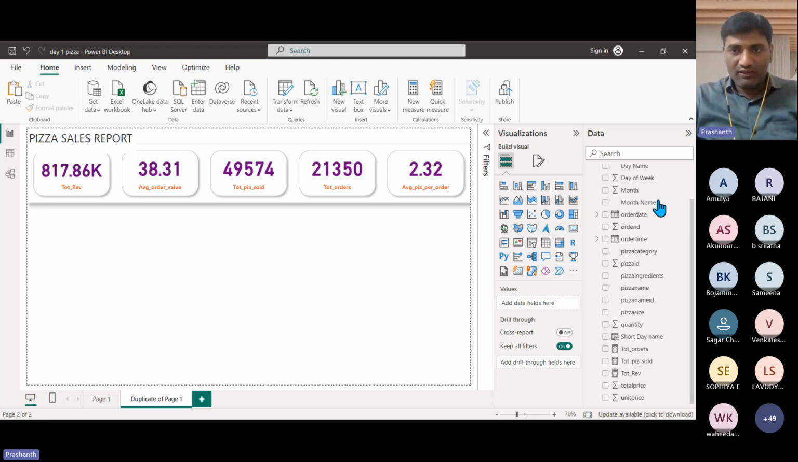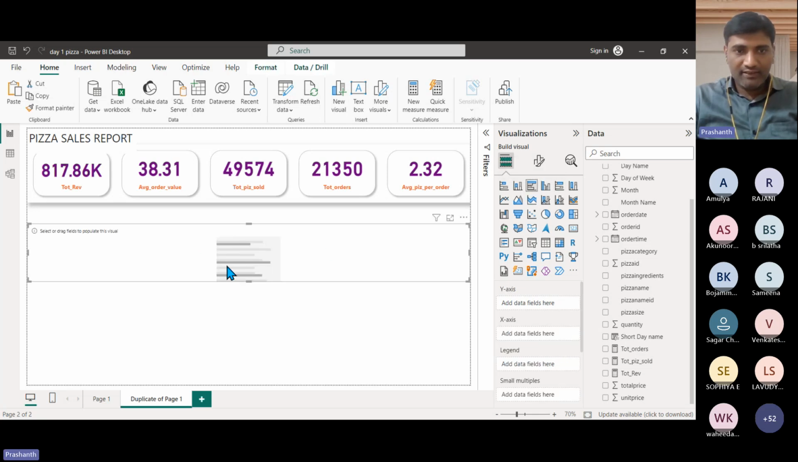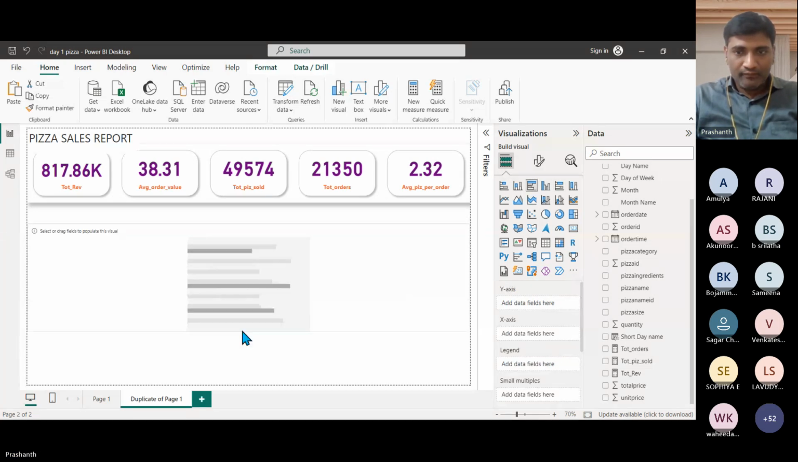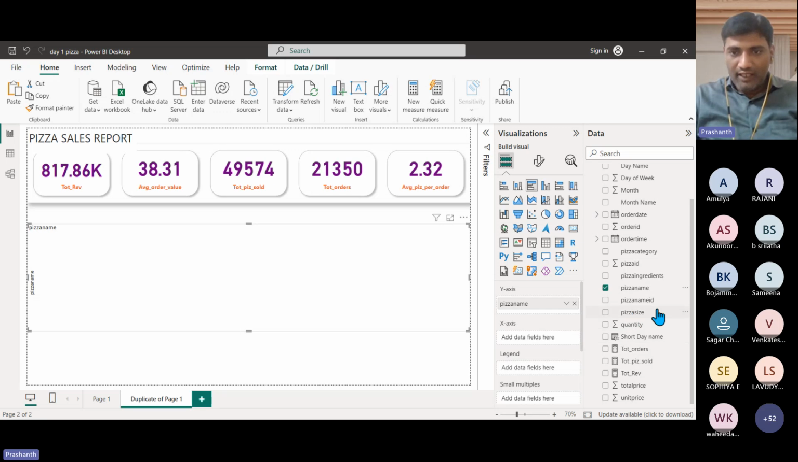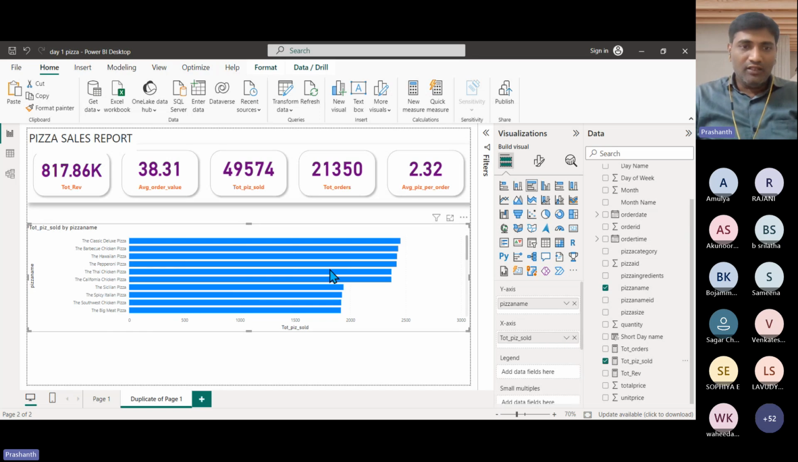First, I will concentrate on revenue. Where is my Power BI? Okay, I'll go with a bar chart. This is my bar chart. On the y-axis, I need the best sellers, so I go with the pizza name. Then on the x-axis, total pizza sold. You see, these are the different types of pizzas which sold the most.